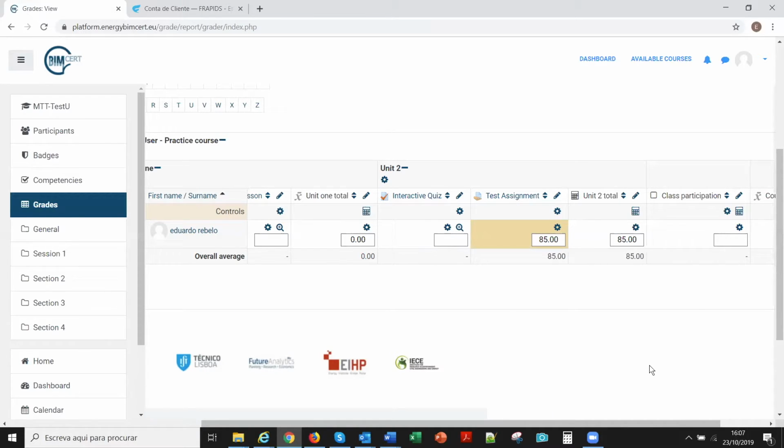Well, I don't know if he will see the 85 grade, but anyway, imagine the quiz: he answered the questions and then the grade doesn't add up. You can always get to the quiz and manually change a grade. You can get to the assignment and manually change the grade.